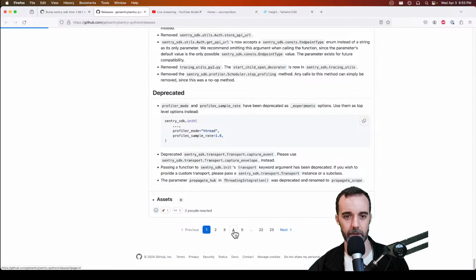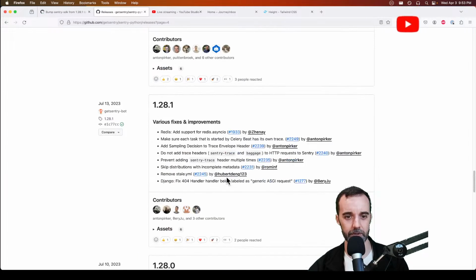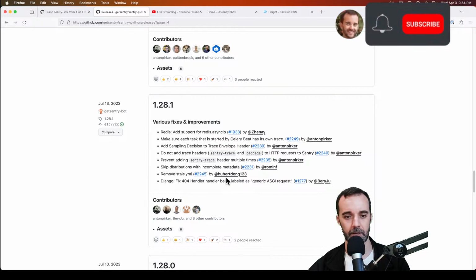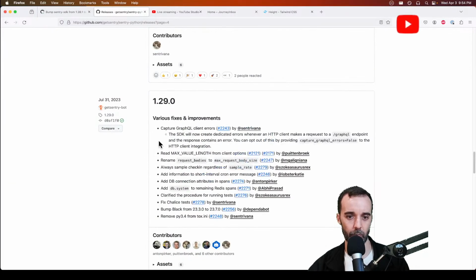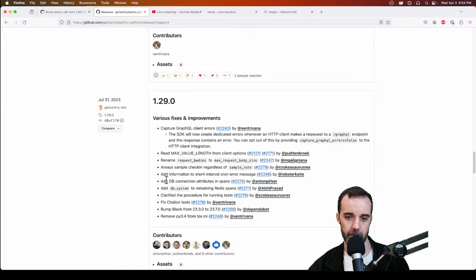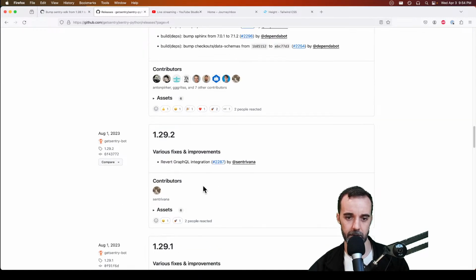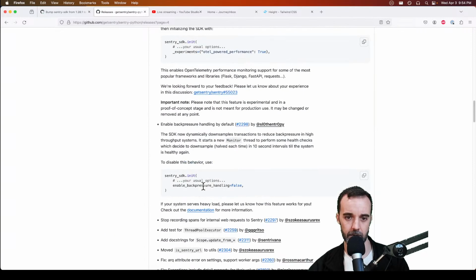Wow, 4 pages in. Do I really want to look through all this? Okay, there it is. Lucky guess, I guess. 1.28, 1.29. Anything that I care about? Nope, that looks good. That looks good. Ensure back pressure handling. Oh man.